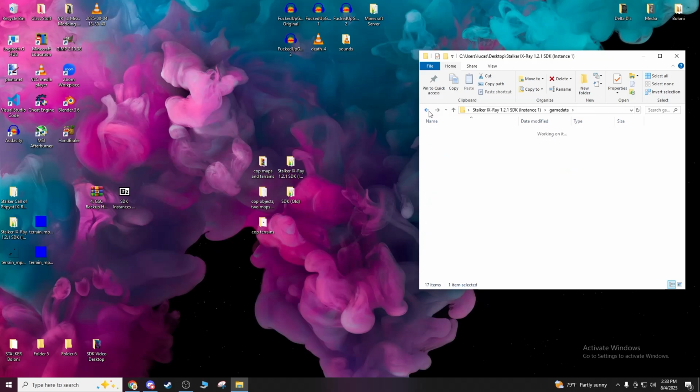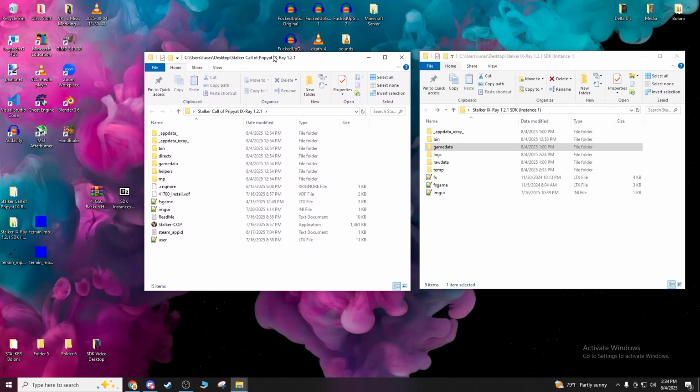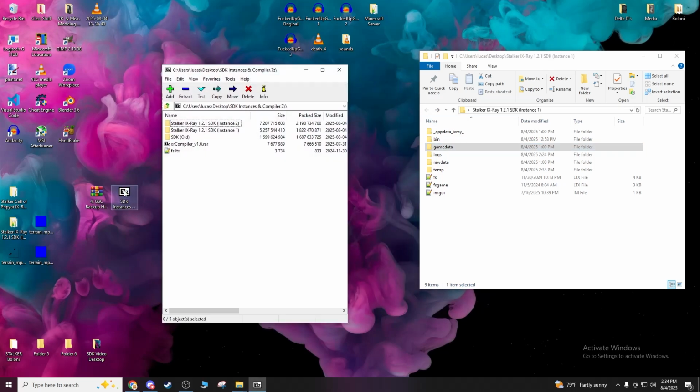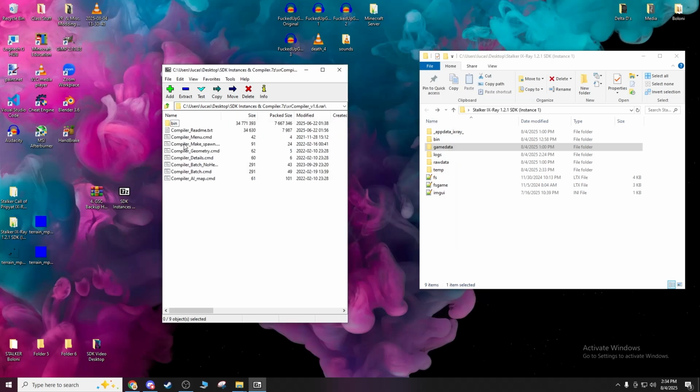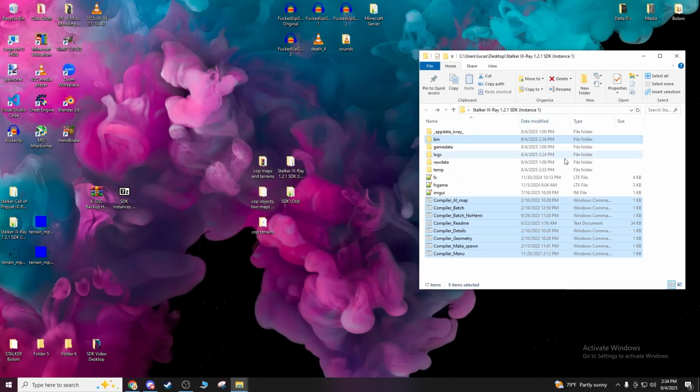To compile it, I got an instance of Call of Pripyat, IXRay 1.6.02 right here. And first thing you want to do is, let's close this. Open up the SDK instances compiler. I included this XR compiler 1.6.raw. You want to open this up, and you want to place everything inside of here into your SDK folder right here. As you can see, everything's in here.